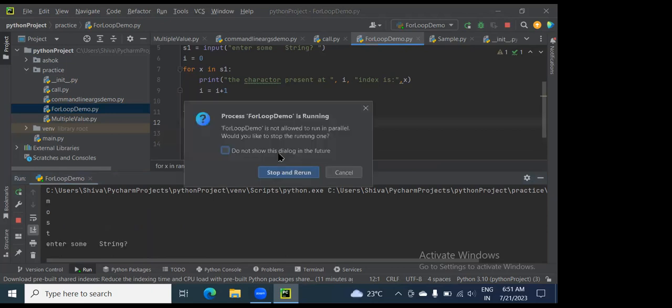Process take for loop demo take is running dialog. Process take for loop demo take is running. Take for loop demo take is not allowed to run in parallel. Would you like to stop the running one question? Do not show this dialog in the future. Checkbox not checked. Stop and rerun button. Space.